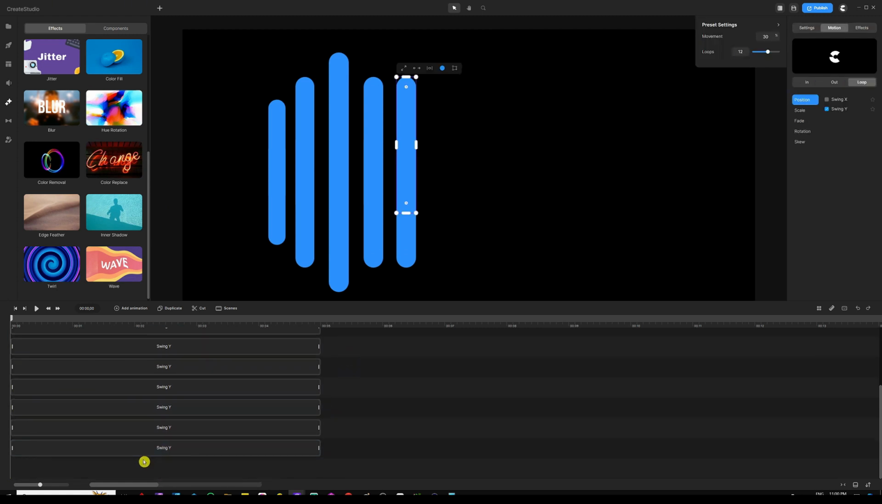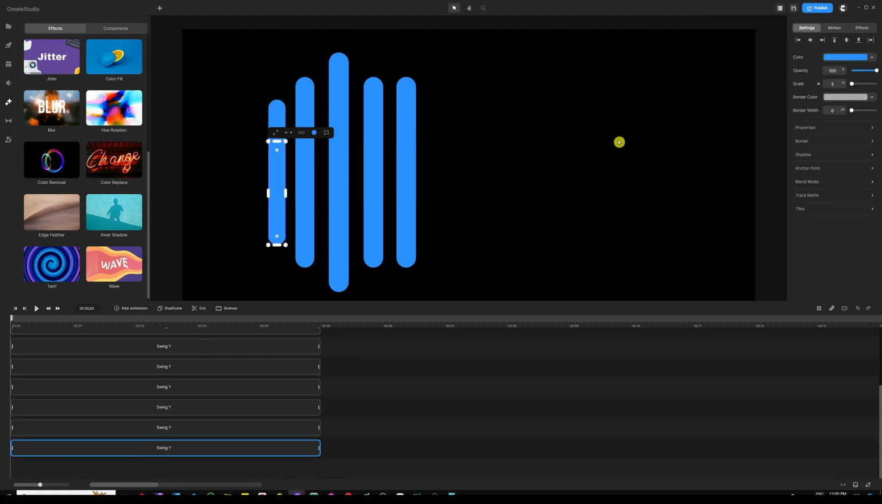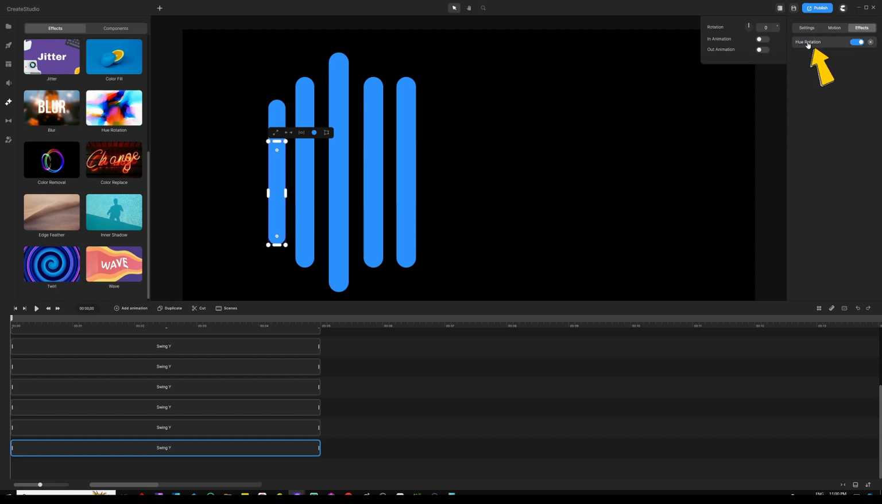And then I'm going to go back to the first one right here. Then I'm going to select it. Then I'm going to go to the right panel where it says the effect tab. Click that. And now we see the hue rotation applied. We're going to click that. And now I see the rotation angle is 0 degrees.